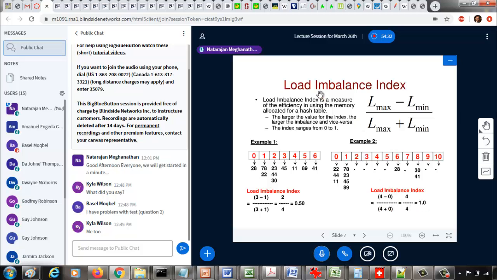So we see that in this terminology you have imbalance. The larger this index, the more imbalance. In this case it can go up to 1, because it's a ratio where the maximum is in the denominator and the difference is in the numerator. So the ratio can go only up to 1, and in this case it is 1. That's the maximum imbalance. Whereas if you compute the load imbalance index for this hash table, the minimum length is 1, the maximum length is 3. So it's 3 minus 1 divided by 3 plus 1, which is 0.5. That is a relatively smaller imbalance index.